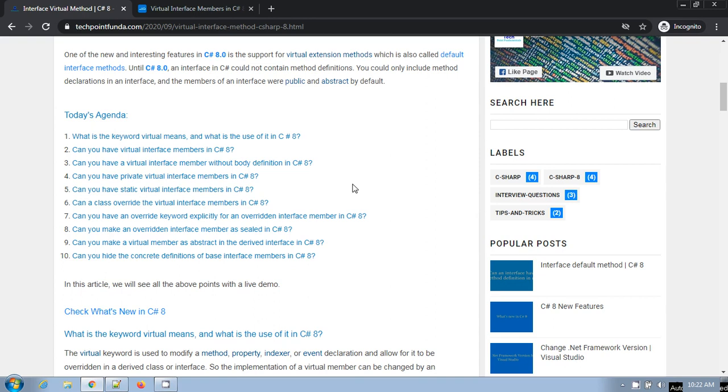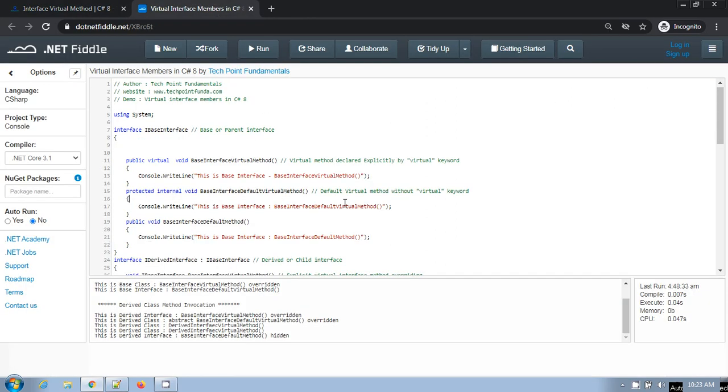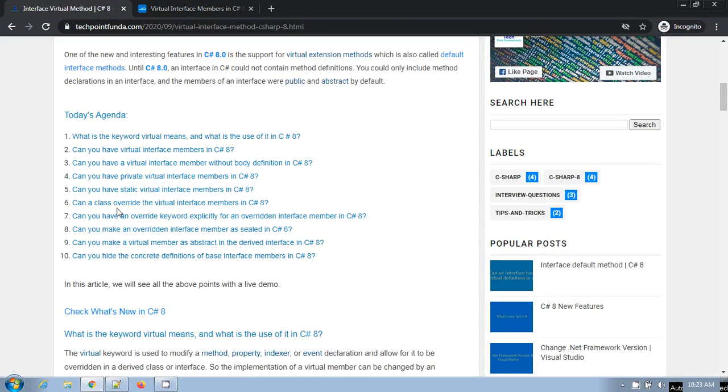By default, virtual means the definition of the member or method may change in the derived class entity. That's why we can't make any private member virtual, as we have seen earlier. You cannot make any member virtual if it is decorated with private or sealed modifiers.